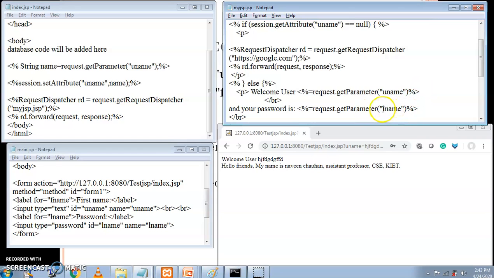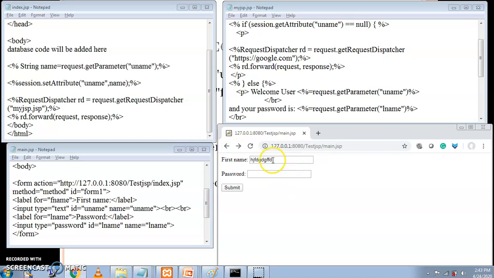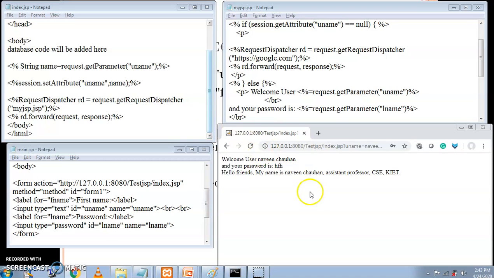Why am I taking this parameter lname? The reason is, you can see the input type is password and the name is lname. So based on this name, you can retrieve it. So lname will be redirected here, right? Request.getParameter, and all the fields will be moving here. Now, yes, you can see welcome user Naveen Chauhan, and your password is, actually it was randomly typed.